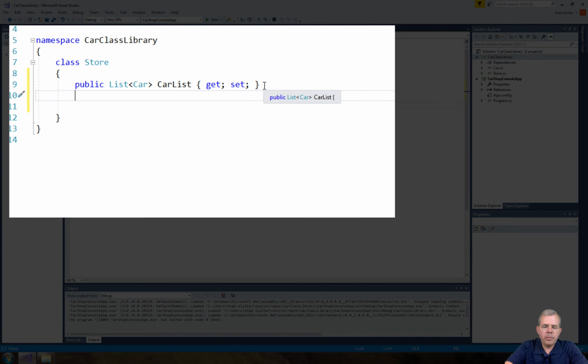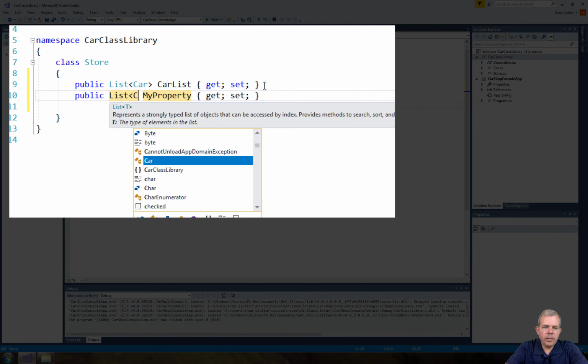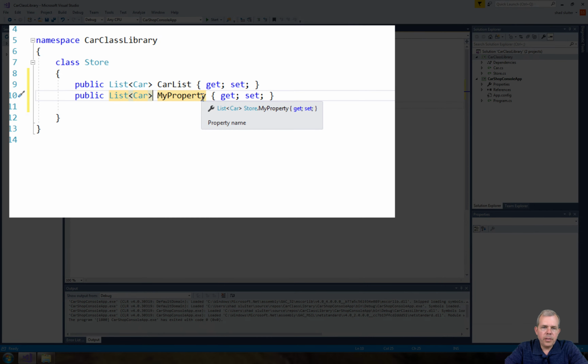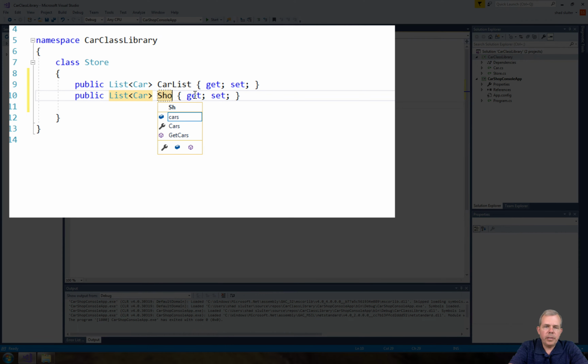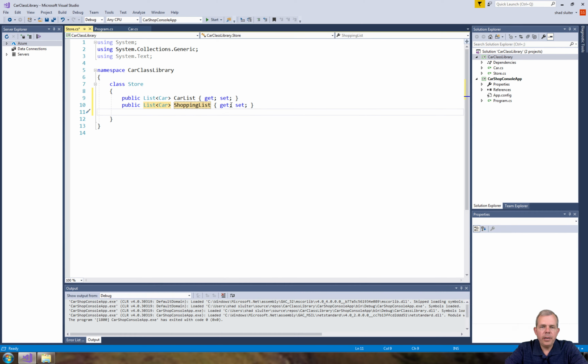Now the next one is going to be very similar. So let's type in prop, and I'm going to type in list of another different list. This one is going to be my shopping list. So you might call that the cart. So we have two lists of type car, and then we're going to be able to fill those with different items.